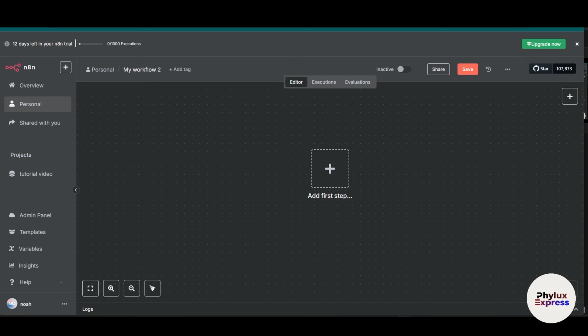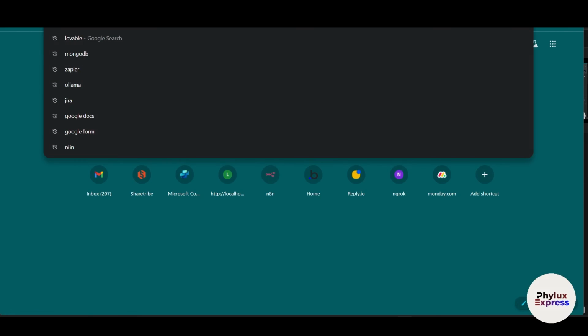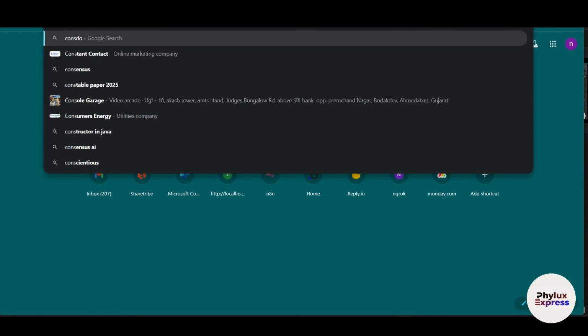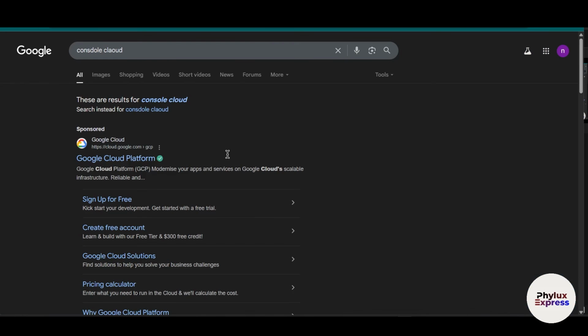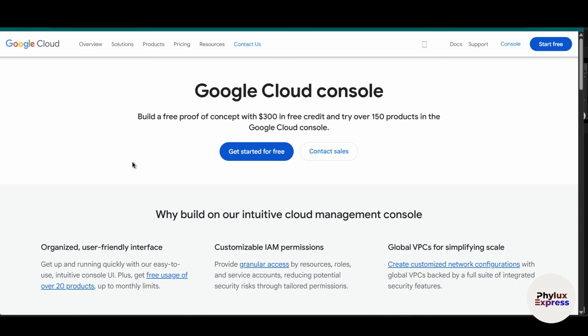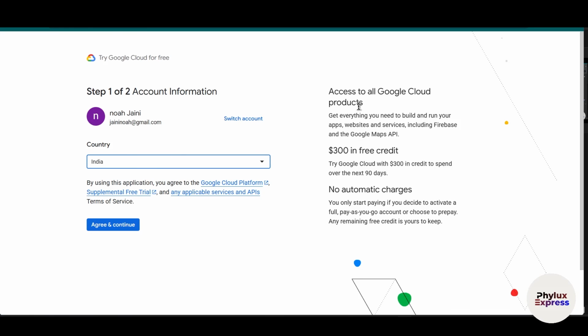So first thing first, what you have to do is head over to Google Cloud. Simply open a new browser and search for Google Cloud Console and enter, and here we go. Click on this first link, and if you are new to this and want to get started for free, just simply click on this get started for free and wait for a few seconds.